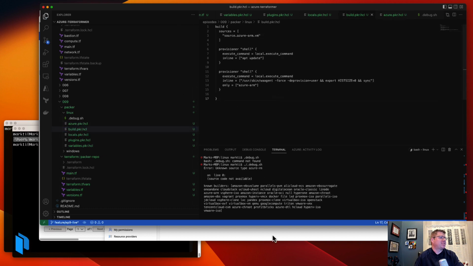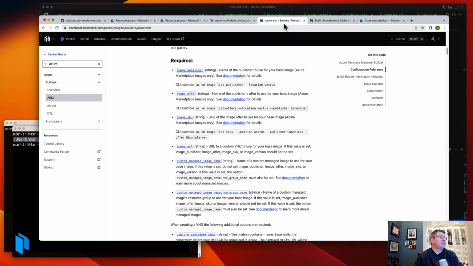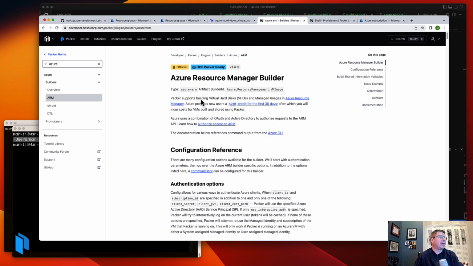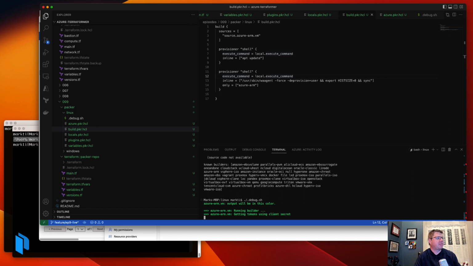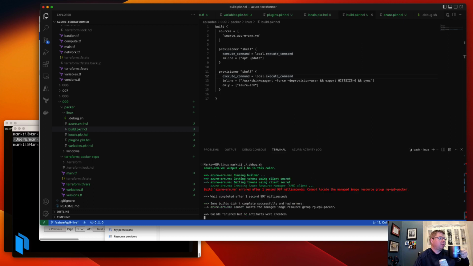I'm pretty sure. Let's go check that value real quick, just to be double sure. Yeah, it is Azure ARM. So it's Azure Resource Manager. Okay, so there you have it. I got that fixed. Let's run this again and see if this is working. And it looks good.